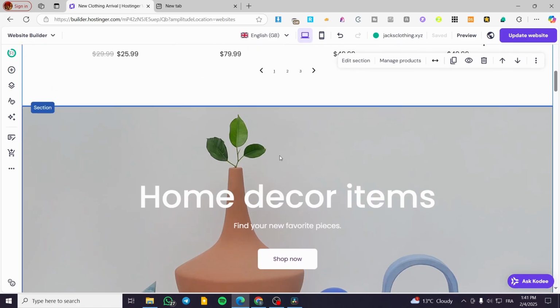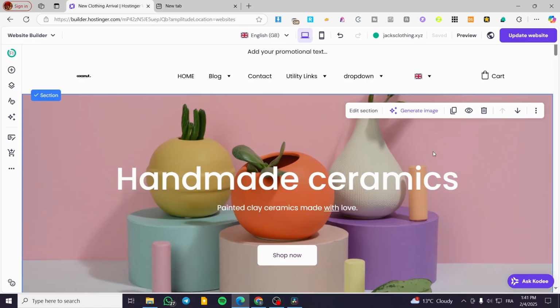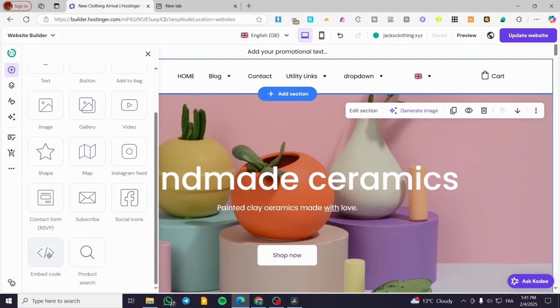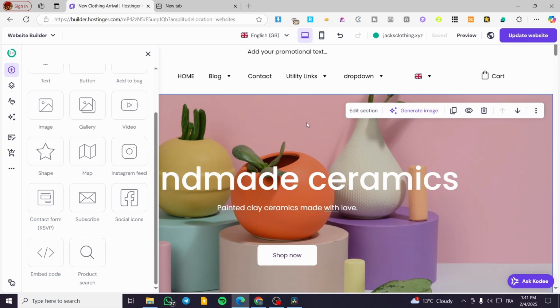Now, for the body or the template, you can add basically everything in here. You can start by adding some elements. For example, like that, you can have here the text, the button, the add to bag, images, galleries, videos, shapes, and etc. Also, you have here the search or product search. You can add it or put it in here.